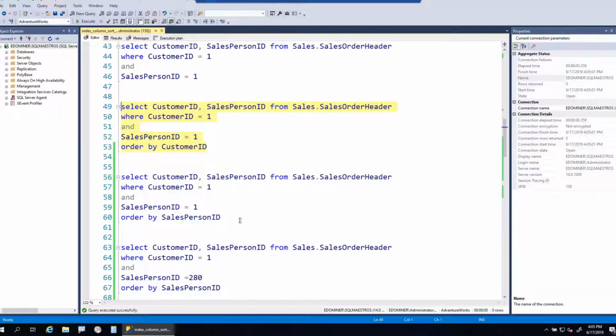But what if the requirement changes and you are sorting by salesperson ID? For the customer that inspired me to create this video, this is the point from which things were getting a bit trickier. So now I'm ordering by salesperson ID, and remember, salesperson ID is not the first column in covering 2. So what will the optimizer do? Let's go and execute it.